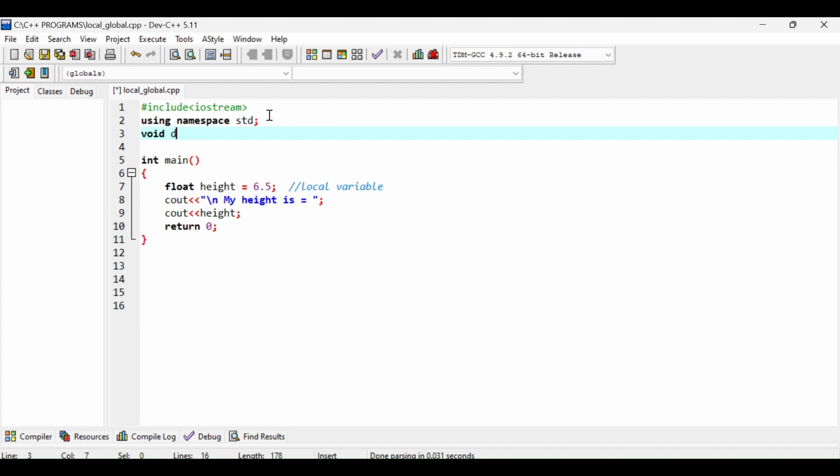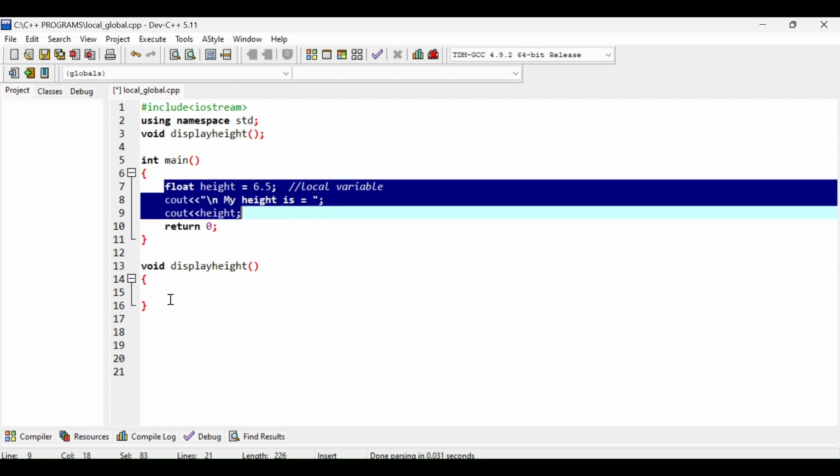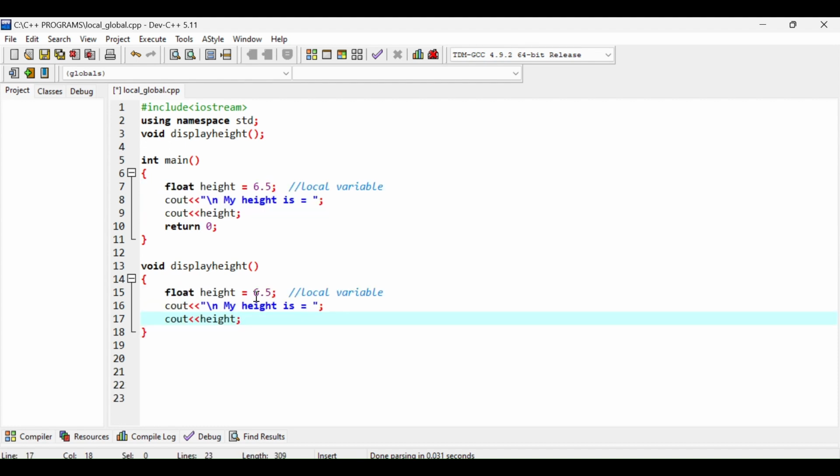Now let me declare one function. Let's call it display height, and again I am not having any list of parameters and the return type is also void. So this is only a function declaration. Let's define the same function. So void display height, and this time I will simply copy paste this code and change the value of height. Let's say this time the height value is equal to 7.6. Now function declaration and definition is over. What is left? Function call statement.